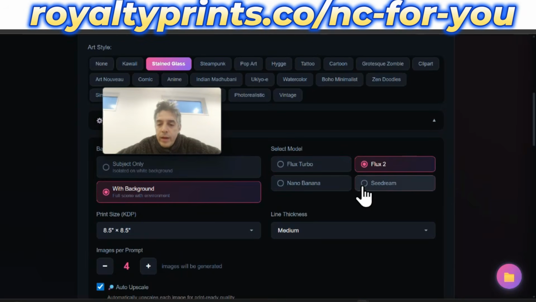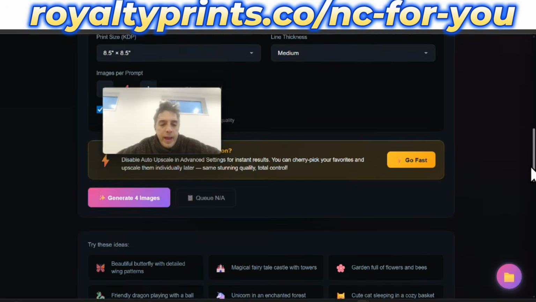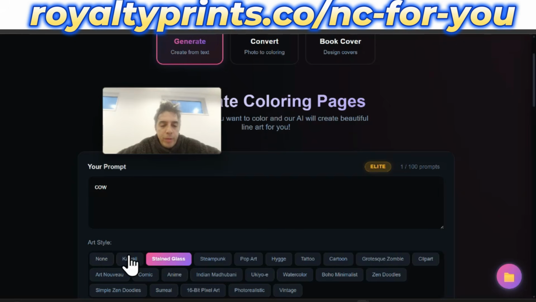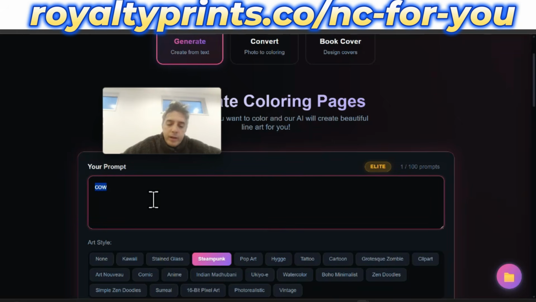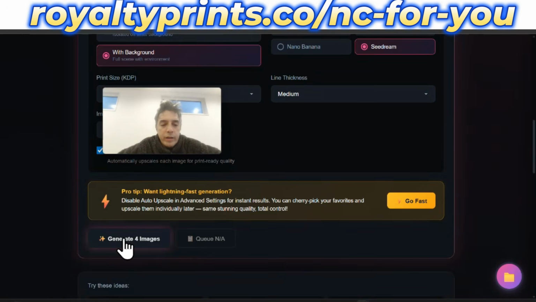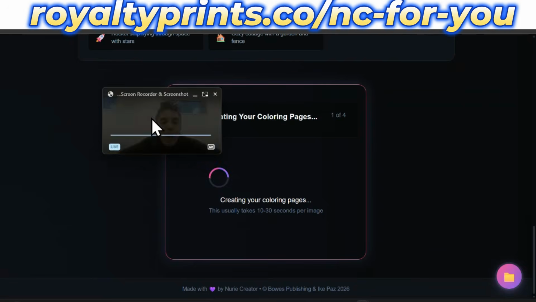Now let's try another of these AI engines over here. Let's go with, what is that? Seedream. Let's go to Seedream. And this time, let's change up the art style. Let's go with pop art or steampunk, and let's put cowboy, and let's see what it produces. Okay, let's click generate 4 images, and let's see what happens here.